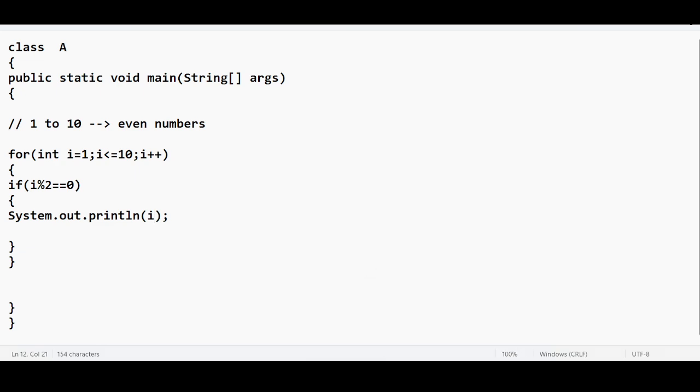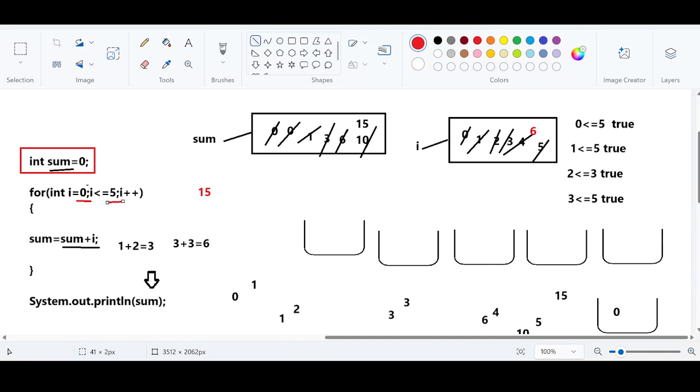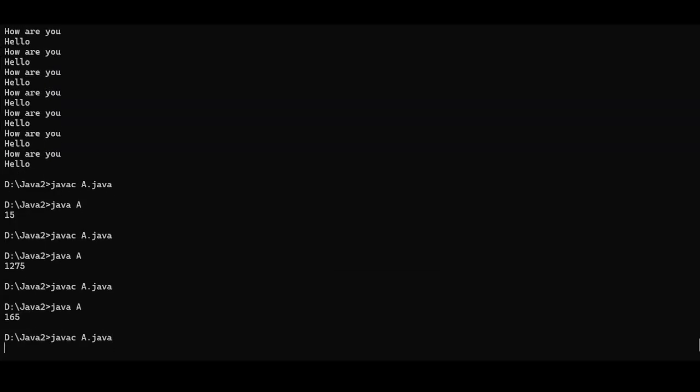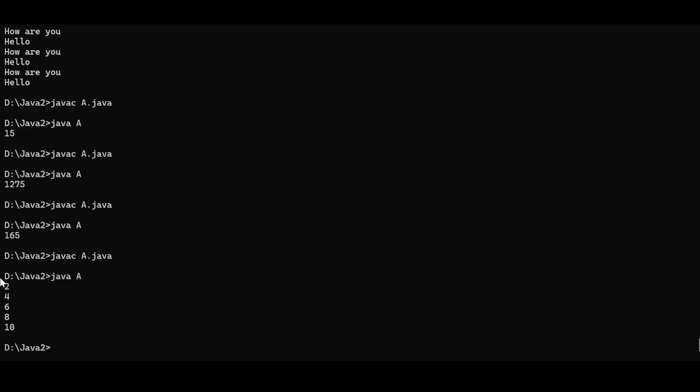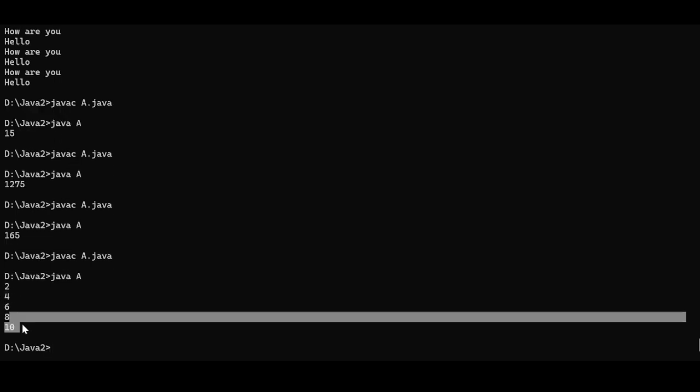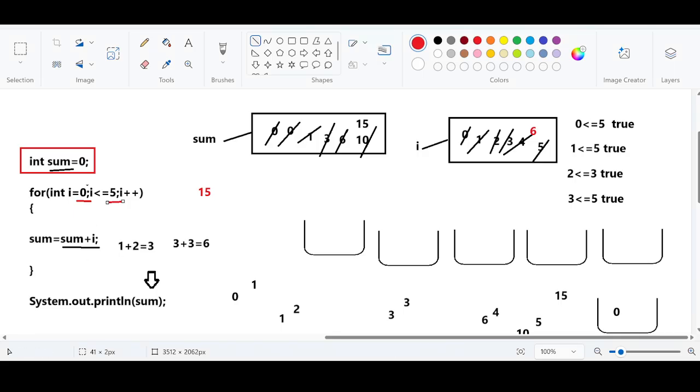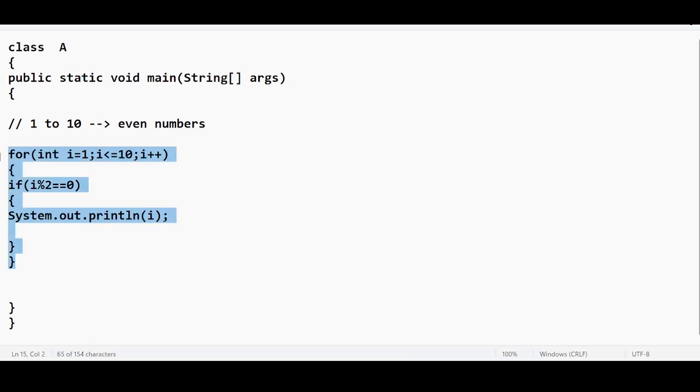If I run this code, you see only even numbers 2, 4, 6, 8. So what is happening behind the scenes? Let's do the tracing part really quick.